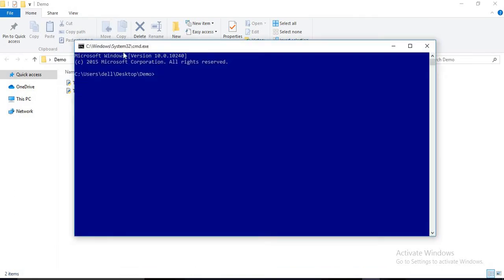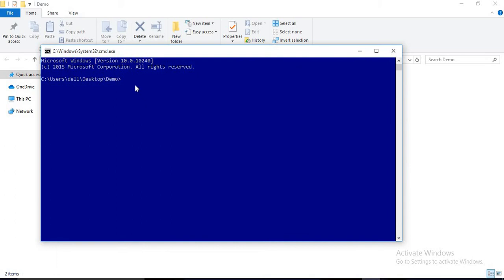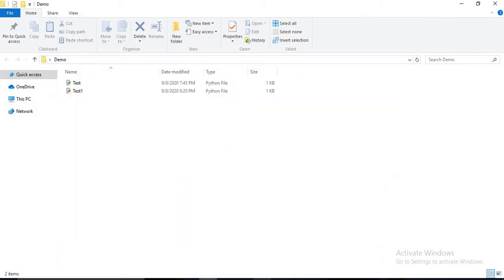Write cmd, so this will open. After that we have to write python test1, where test1 is the file, and if we execute, see, welcome in Python world. So this is the first and foremost basic way we can execute using Notepad.